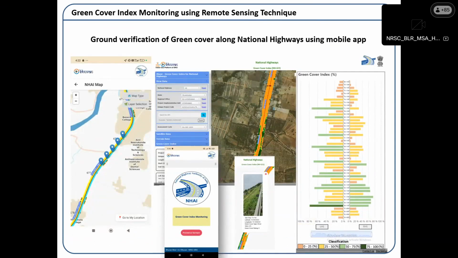This is another good solution. Recently, in 2022, we signed an MOU with the National Highway Authority of India, where we developed a solution which uses remote sensing information and builds a green cover index along the highways.